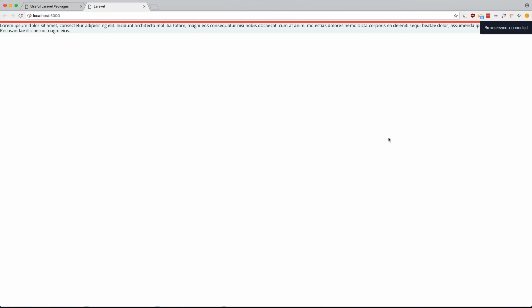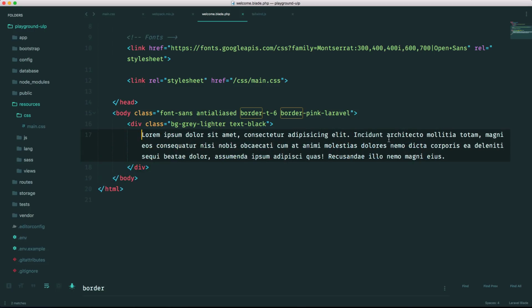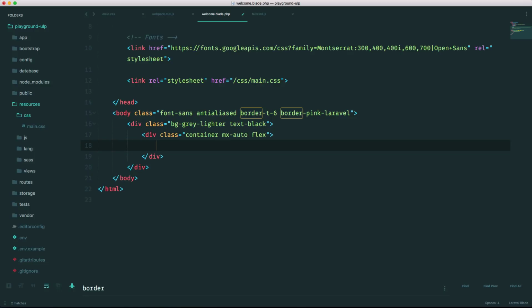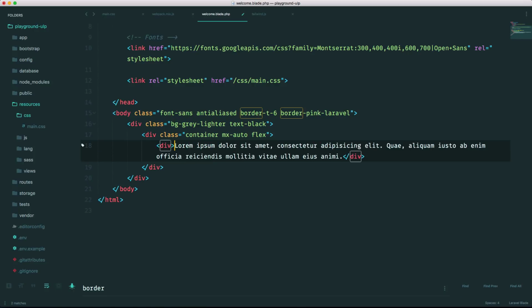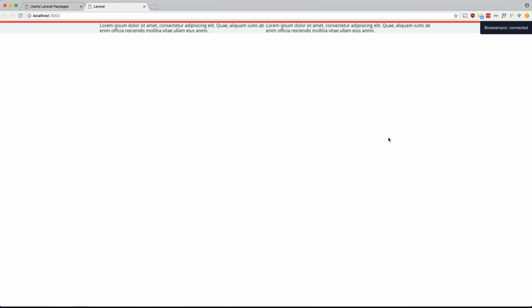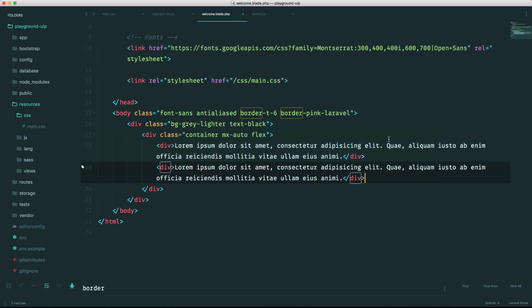Okay. Now let's make a container. Center the container. And let's make a flexbox. So now if I have two divs in here, they should be next to each other in two columns. Okay, cool. Okay, so first one, let's give it a flex of 1.